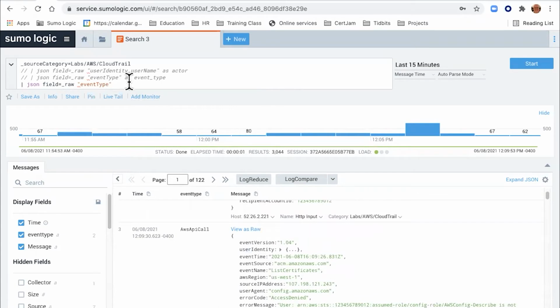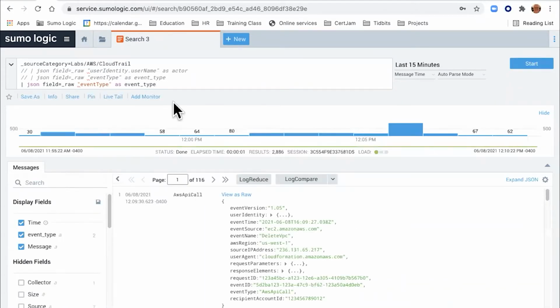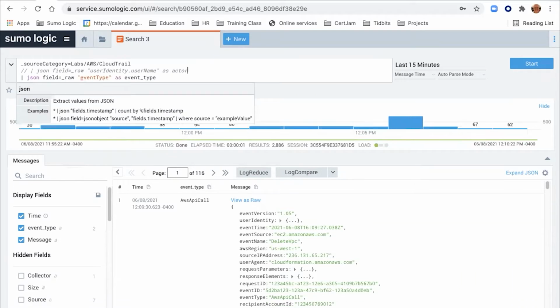Great. If I want to rename this and give it a different name, I can throw in an as clause and put in what I want to call it. I want to call it event underscore type. Okay. So now it's renamed the field name up here to event underscore type, and I'm still seeing my values. That's what these lines are basically doing, extracting out fields that we want to use.